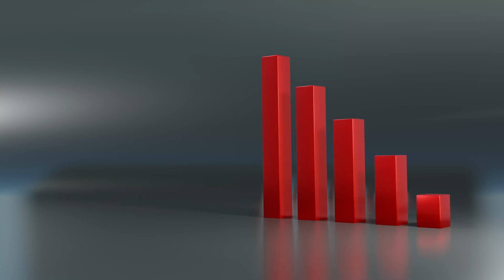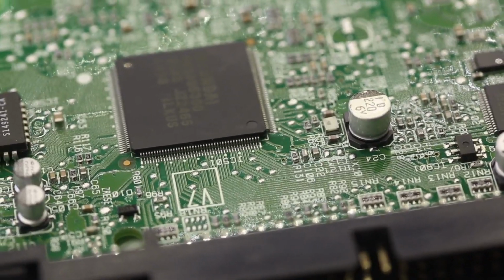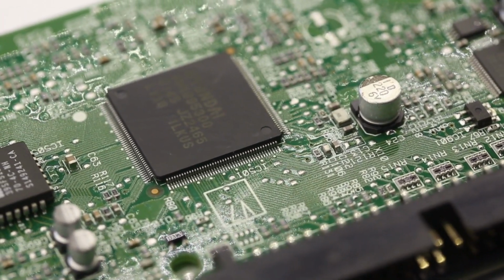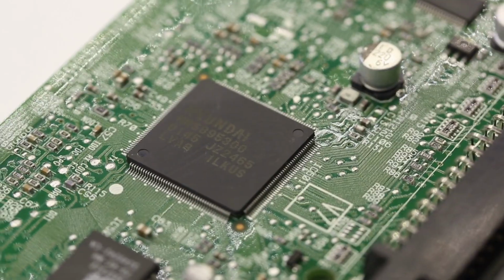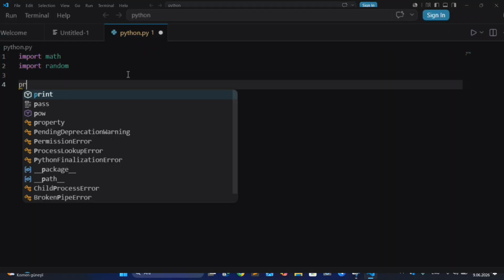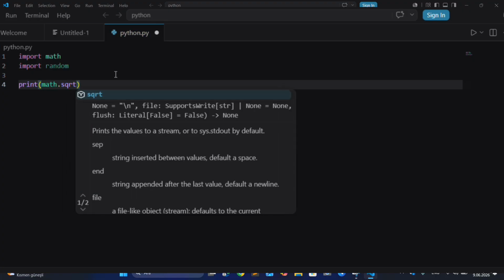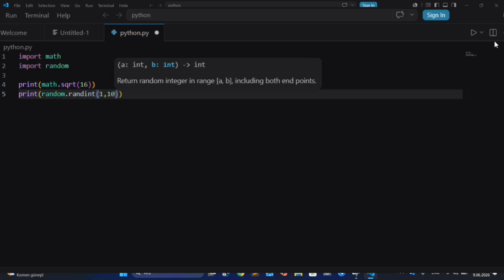Topic 14. Modules and libraries. You can import ready-to-use code blocks developed by other programmers or Python itself into your project, saving you from reinventing the wheel. For example, import math, import random, print math.sqrt 16, print random.randint 1.